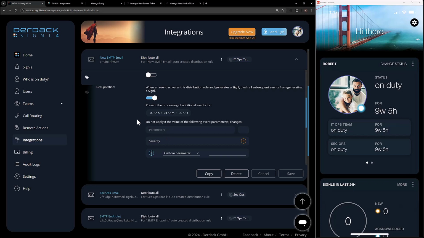And these are the new options included inside of our SIGNL4 December 2024 new release.